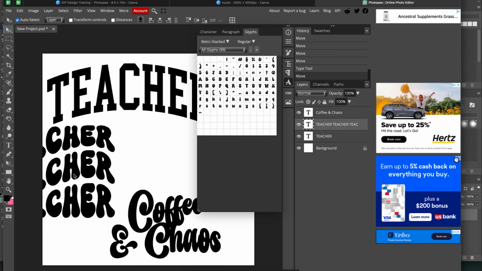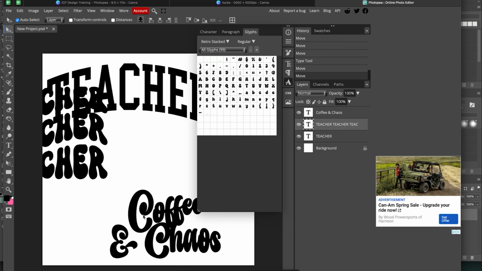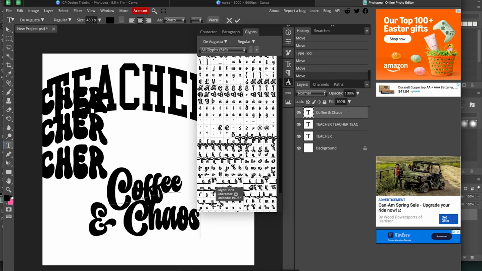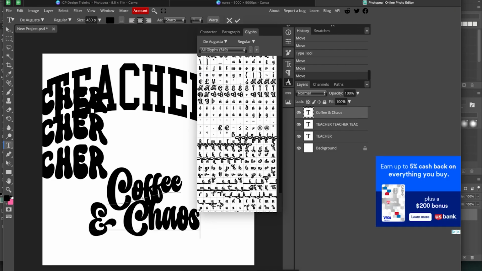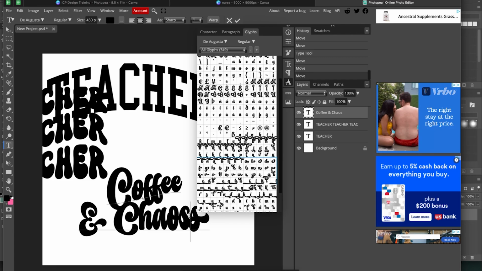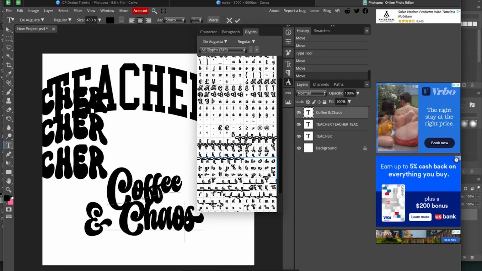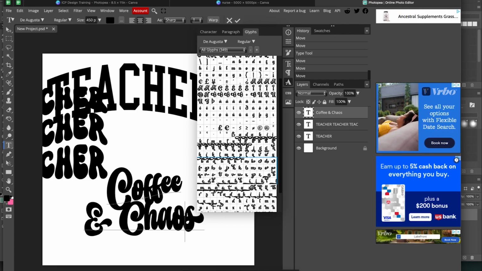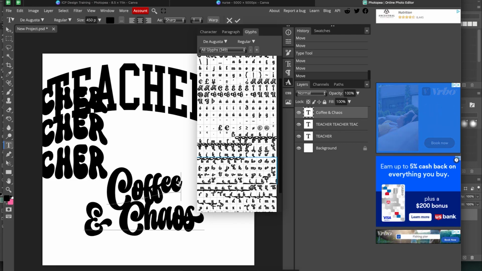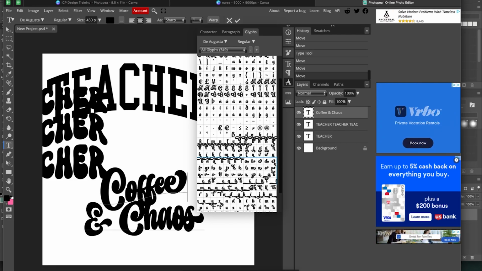Okay, we got to really work with this one because that H is in the way of coffee. Let's say that I want this S instead. You just click on it over here in the glyphs panel. So I would delete that S, and let's see if there's anything else I want to add, maybe a different E. Delete that E and click on this E.